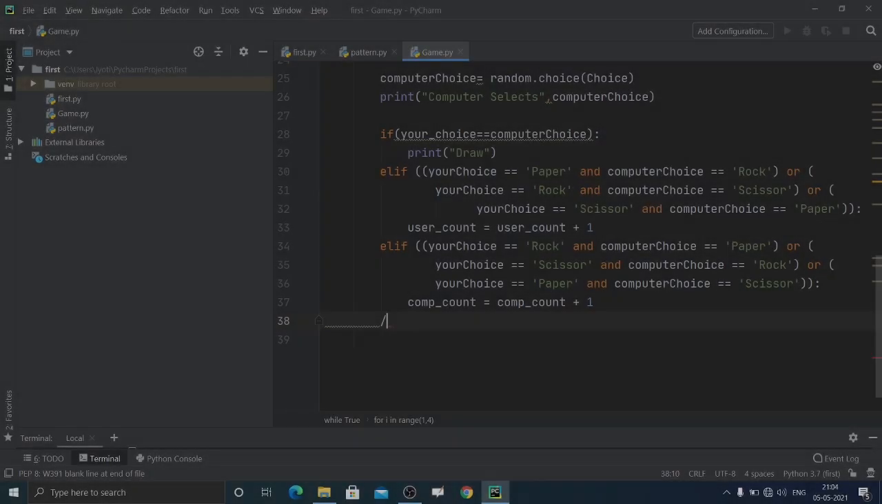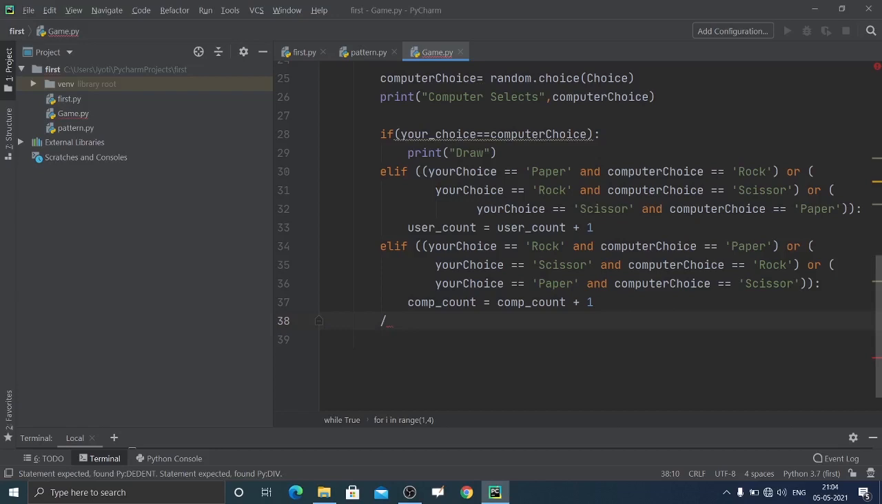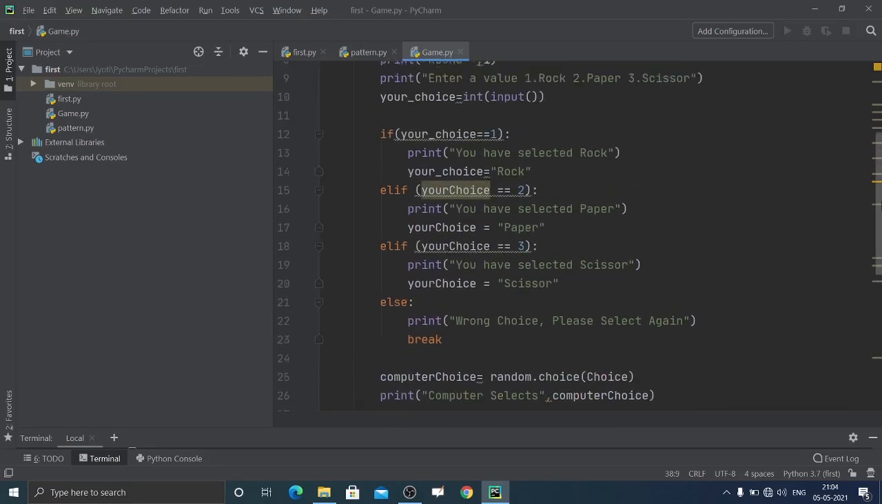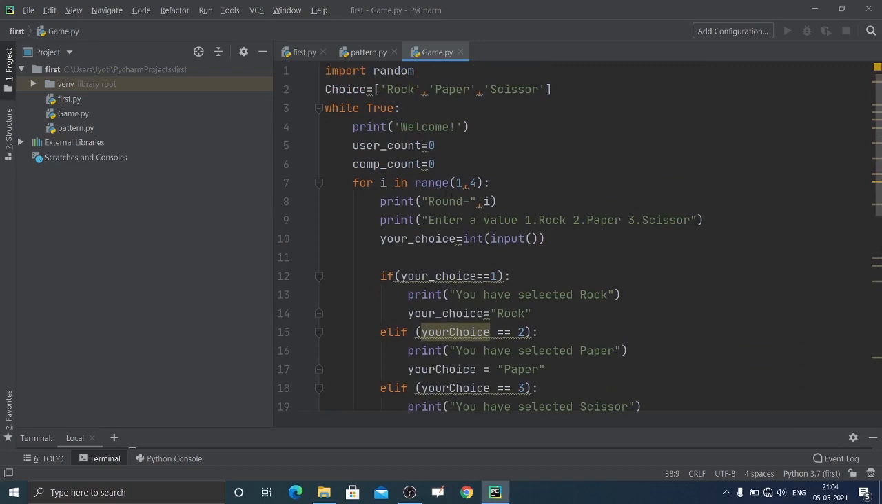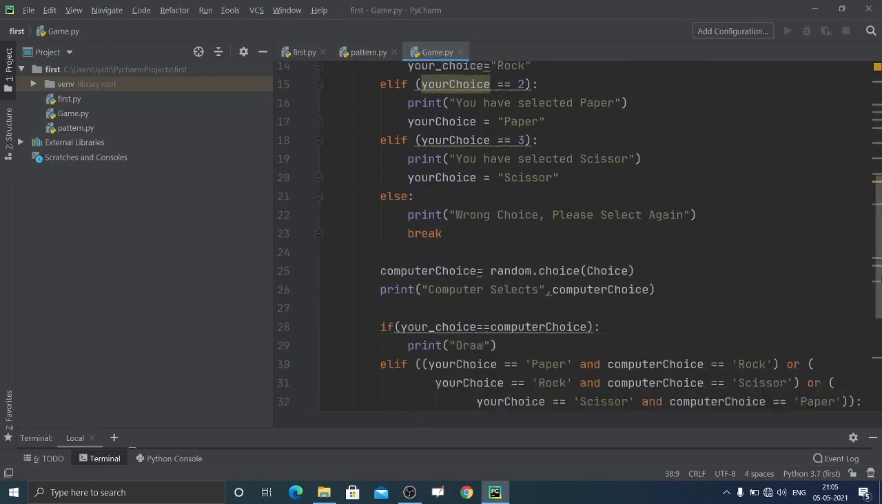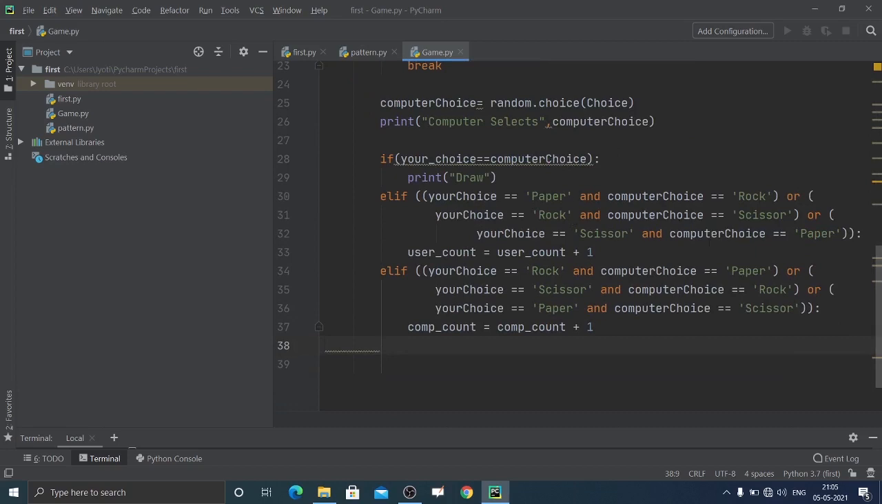Now, after completing all three rounds, we have the total score of the user as well as the computer. After the for loop runs three times, because the range is only 1, 2 and 3, we will have the final score of the user and the computer.